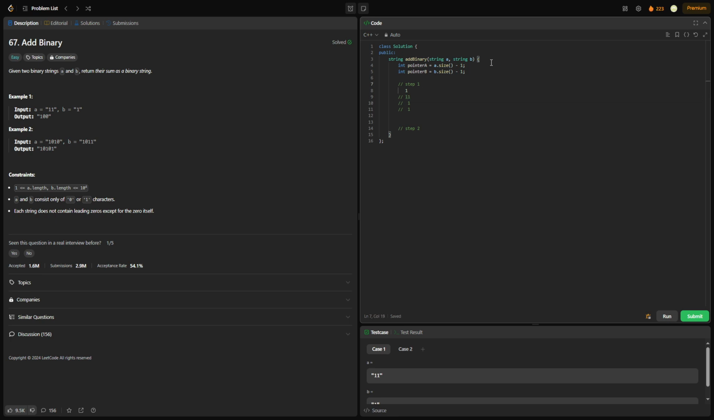So we're going to say while pointer A is greater than or equal to 0, or pointer B is greater than or equal to 0. We don't want to use and, because we still want to continue adding if one of these strings still has stuff that we have to look at. So that's why we're going to use the or operator rather than and. That's basically step one: keep going until we look through both string A and string B.